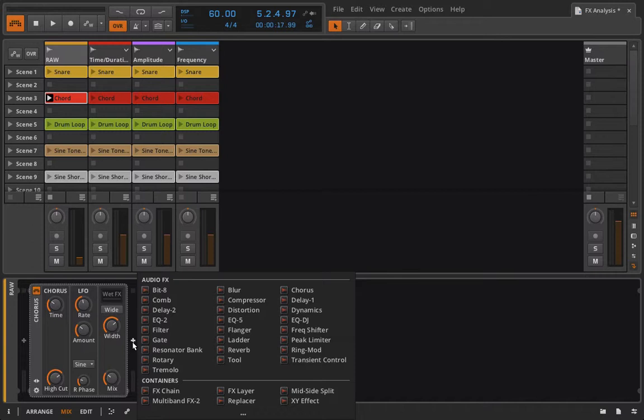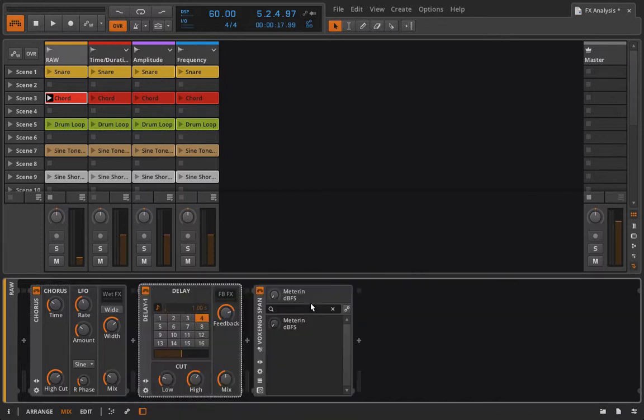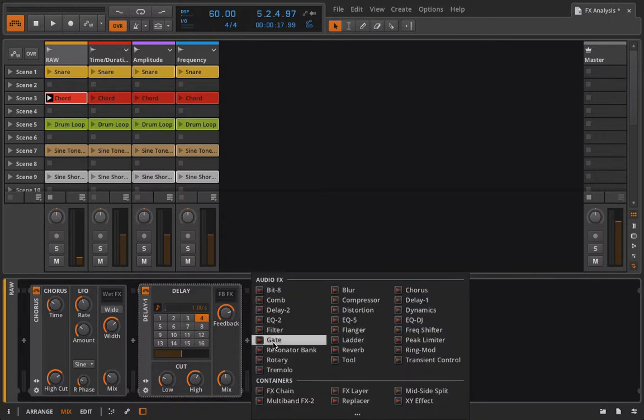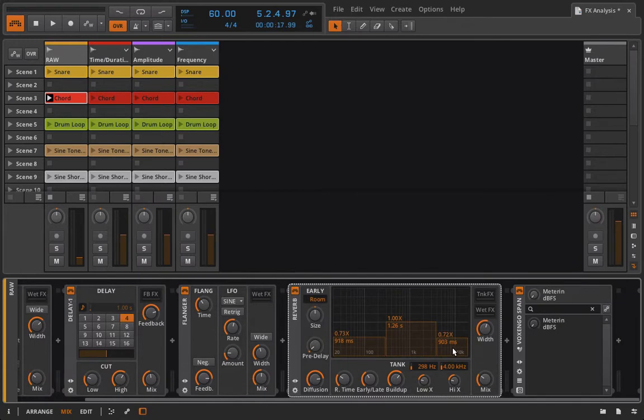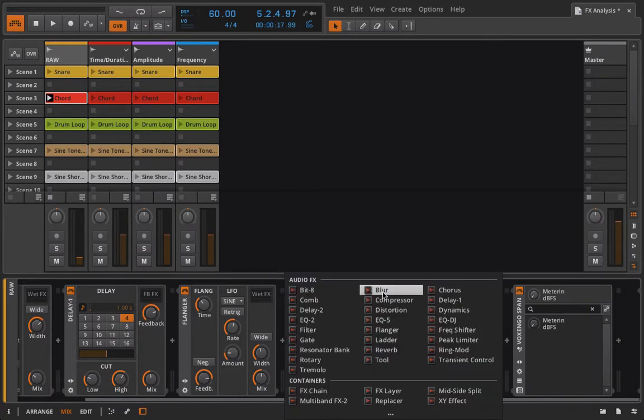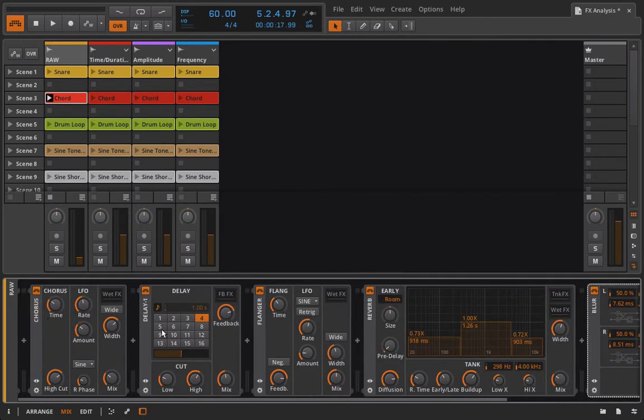with another effect. So let's say we want to go from a chorus into a delay, into, I don't know, this is kind of crazy, into a flanger, followed by a reverb, followed by the blur effect. Okay, this is a serial chain of effects because our signal is going here, it's going into the chorus, followed by going into the delay.